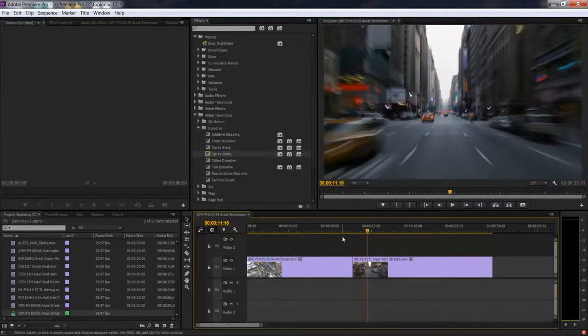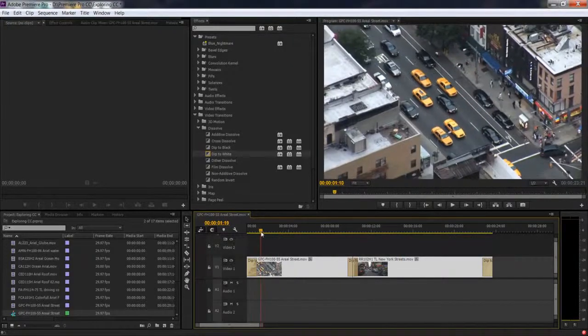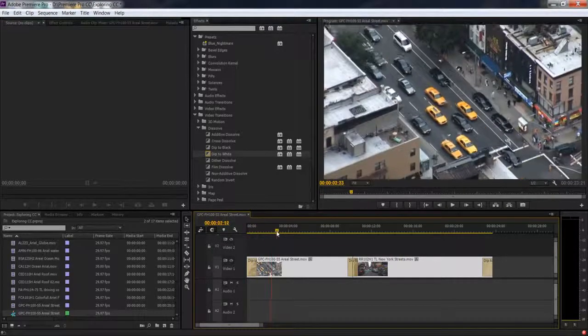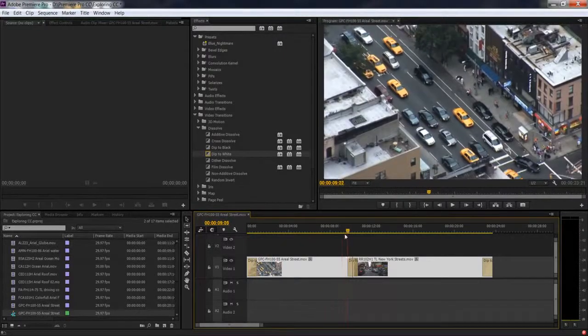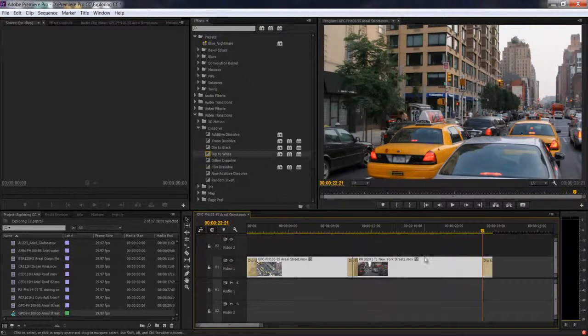Now the keyboard shortcut is Control D, and if you hit Control D, nothing would really happen because you haven't selected your clips. So select your clips, and now if you hit Control D, you would see that Adobe Premiere Pro thinks that you want transitions basically everywhere. It applies a transition to the start of the clip, to an edit point, and even to the end of the clip. So it applies it to the start of the selected clip, the edit point where two clips meet, and then the end of your second clip.